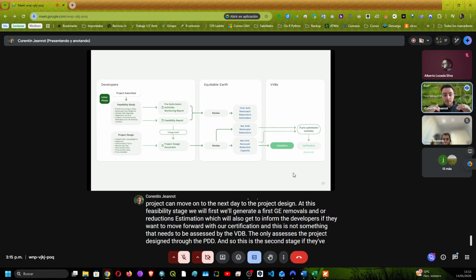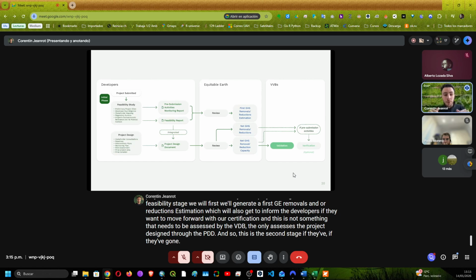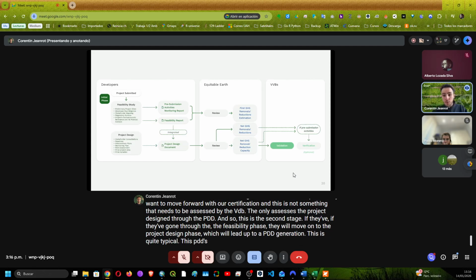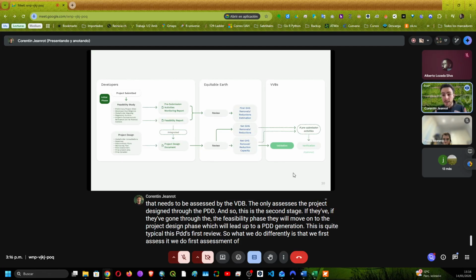If they've gone through the feasibility phase, they will move on to the project design phase, which will lead up to a PDD generation. This is quite typical. This PDD is first reviewed. So what we do differently is that we first assess it. We do a first assessment of this PDD internally.